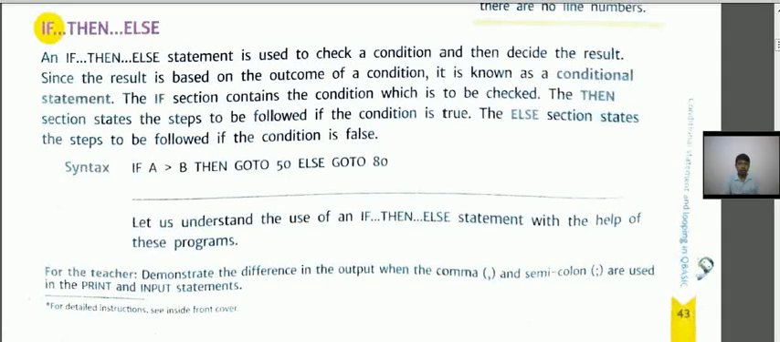In today's tutorial, we will learn some more topics on chapter 4. If-then-else means that if a condition is true, what will happen? Else, if the condition is false, what will happen will be in the else, and if the condition is true, what will happen will be there.